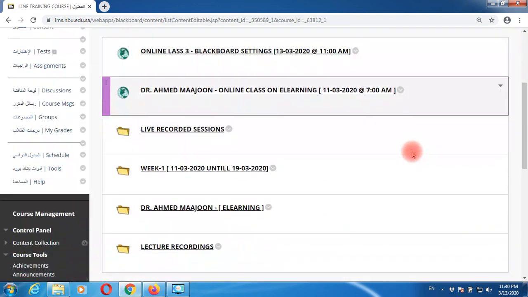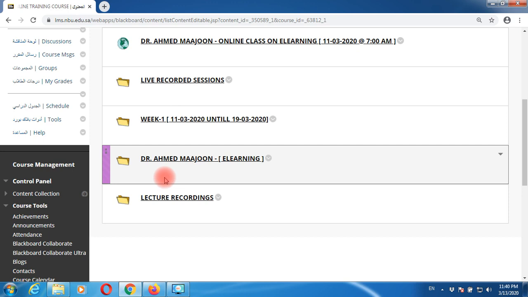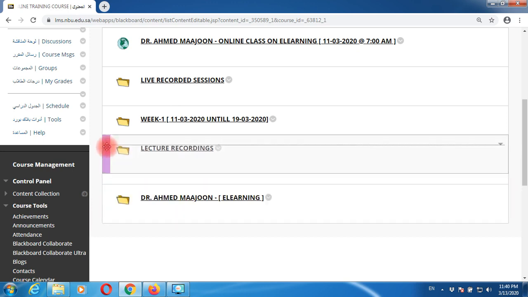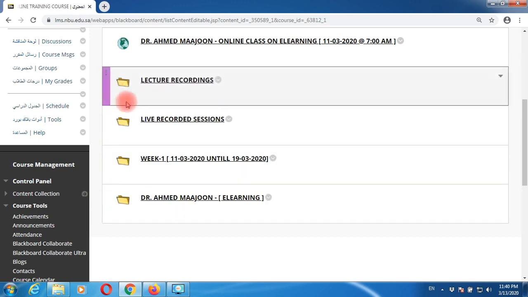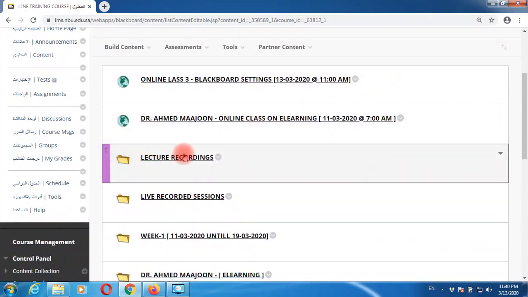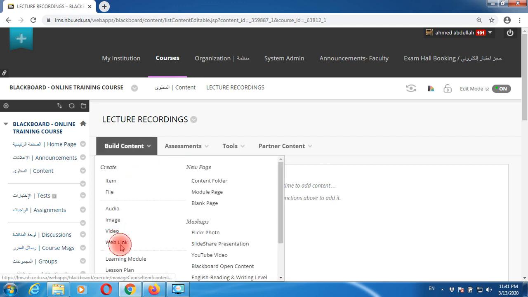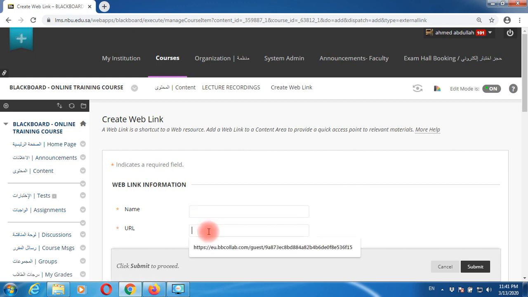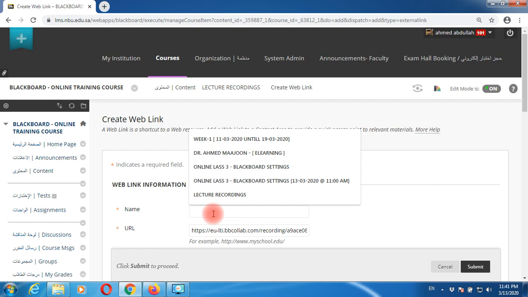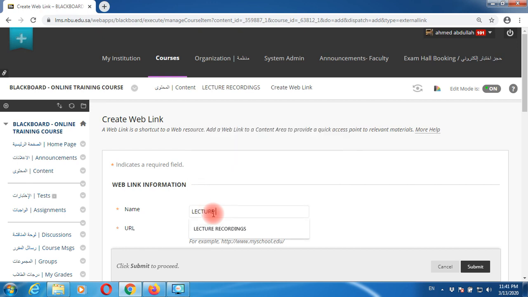As I told you earlier, by default any folder which you create will go to the last position. Change the position of your folder according to its priority. I keep the folder here with the name lecture recordings. Open this folder. Again you need to go to build content, click on web link, and paste the link which you have copied from the recorded session, and name it, for example, lecture 1 recording, and click on submit.